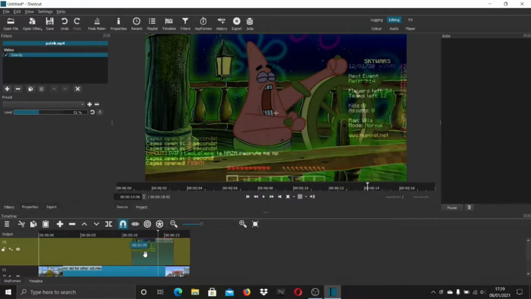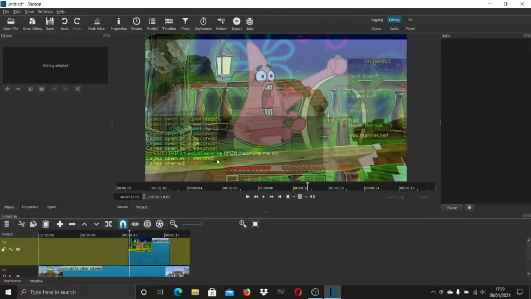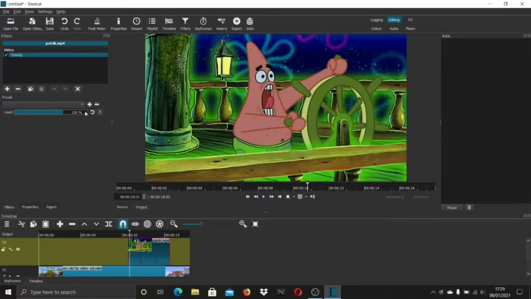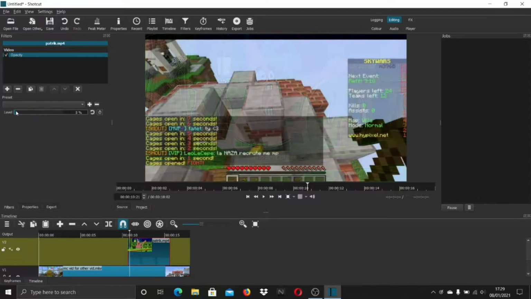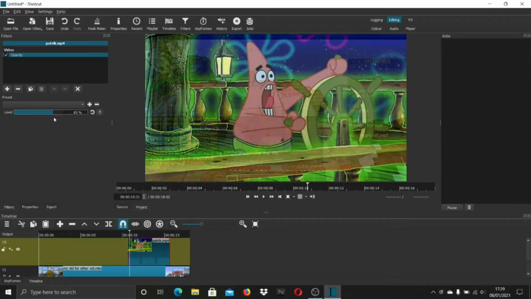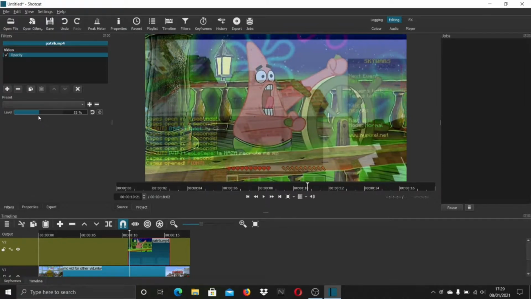So if we put the video up here a bit, you can actually see under it is the game. Right to right, the video is solid. The further left you go, the less of it you can see. So you have to pick the right level for you, and that is basically it. That is how you do it.